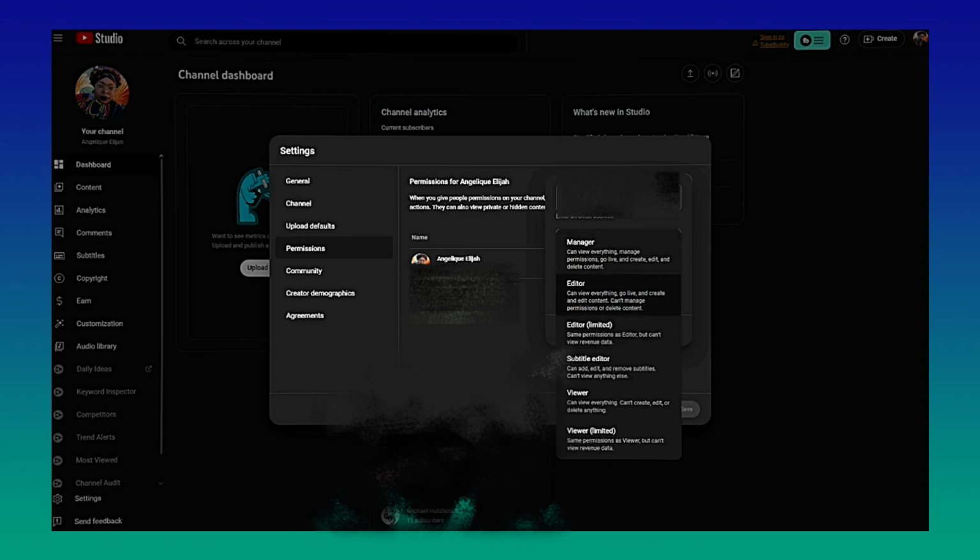So the access you have is as a manager, which will be can view everything, manage permissions, go live, and create, edit, and delete content. As an editor, you can view everything, go live, and create and edit content. Can't manage permissions or delete content. So that's the difference between the two.